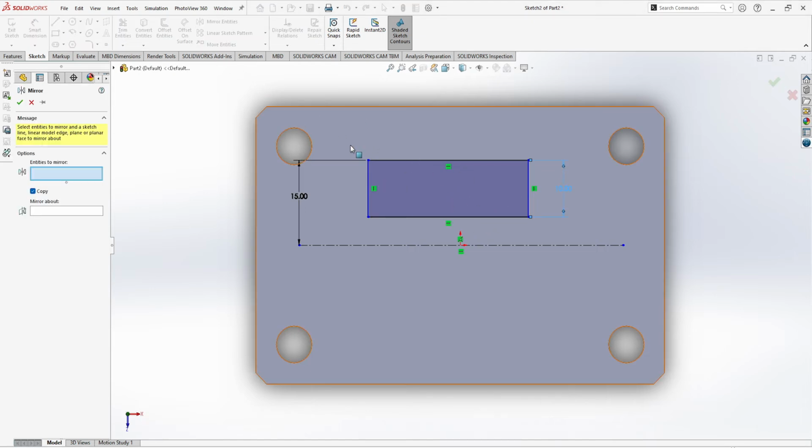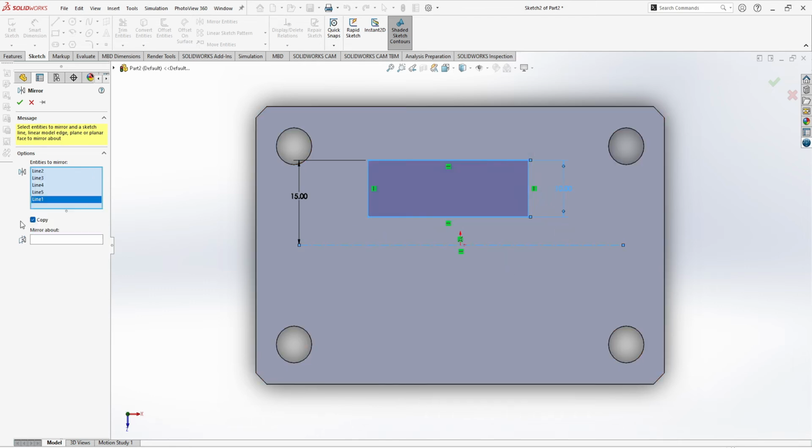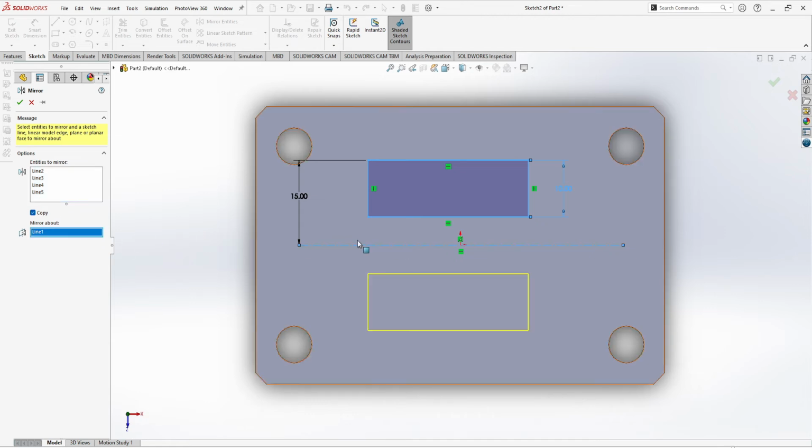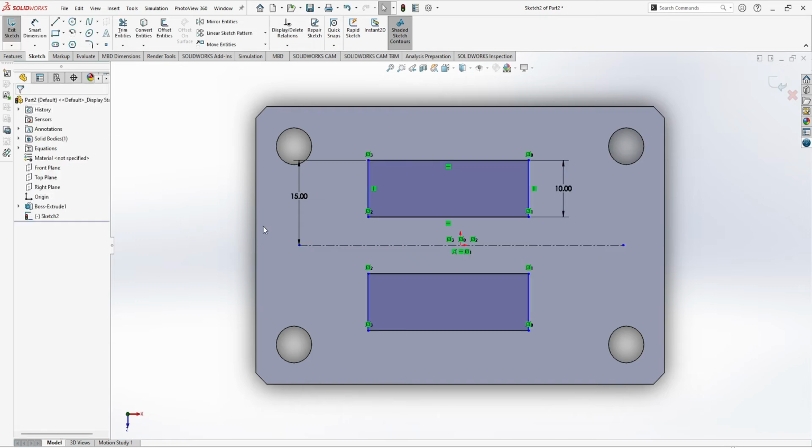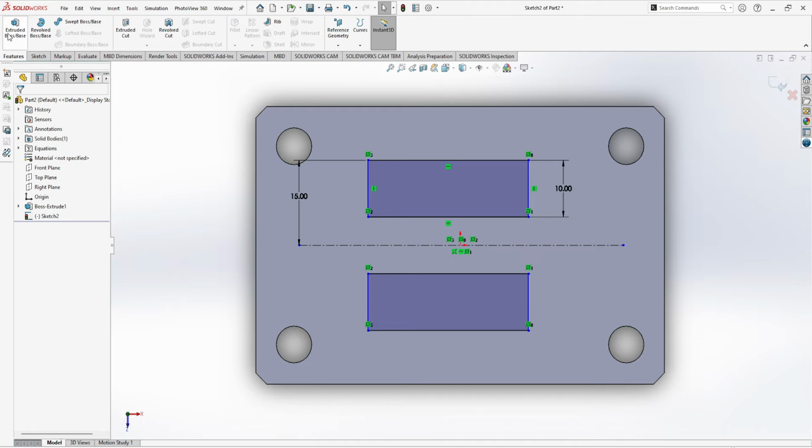Now I can mirror these. For mirror entities, select these, select this, sorry, select here mirror about and select this line and then hit OK. It's now mirrored. Now I'm going to again extrude the base from here.